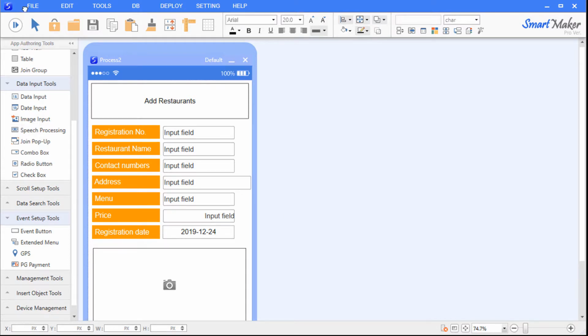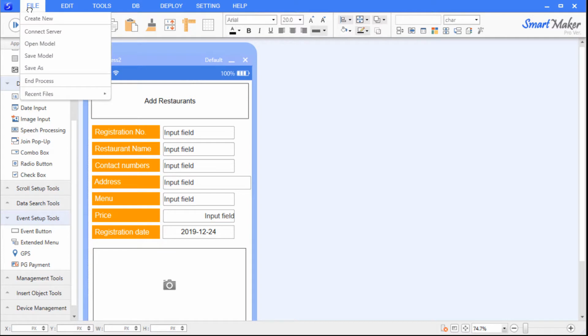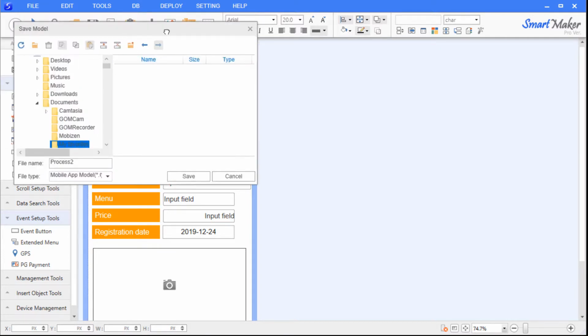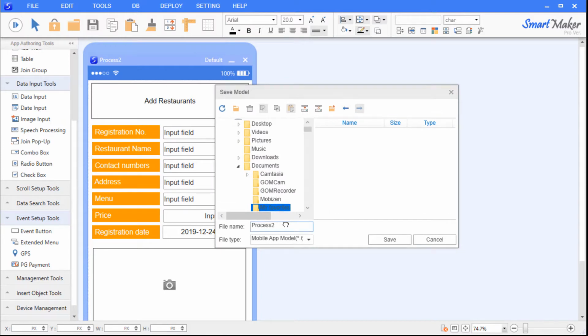Finally, let's save the screen we have made. Select Save Model from the File menu at the top, and save it as Add Restaurants to My Favorites, which is the default execution path. The file will be saved as QPM extension file.